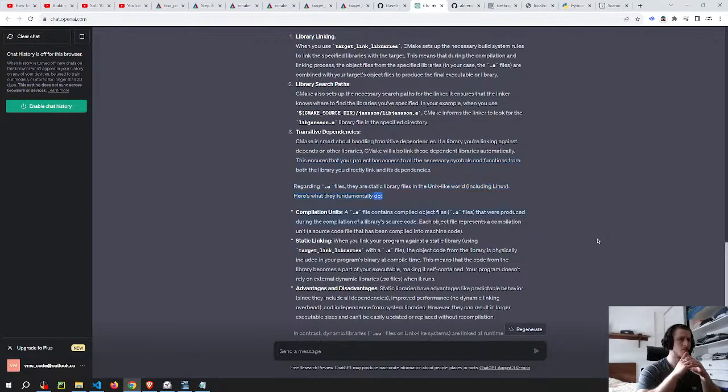Here's what they fundamentally do. Compilation units: a .a file contains compiled object files, .o files, that were produced during the compilation of a library's source code. Each object file represents a compilation unit, a source code file that has been compiled into machine code.